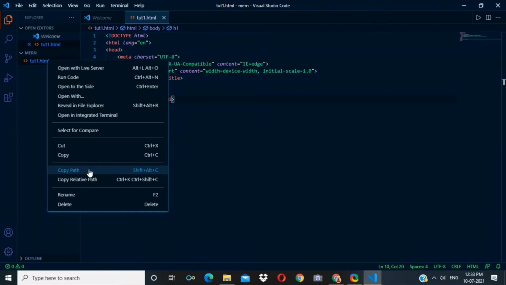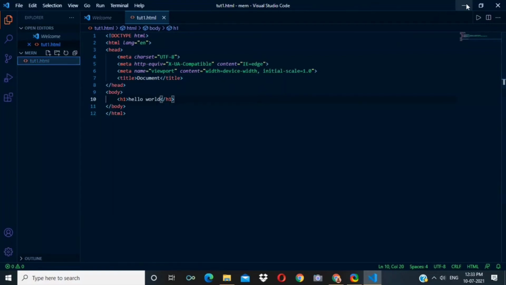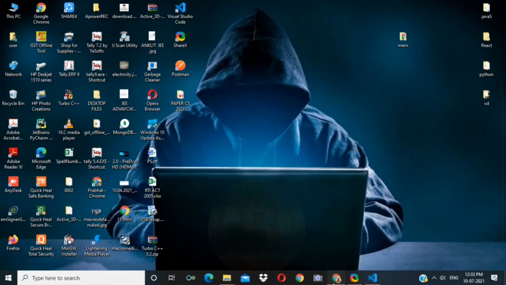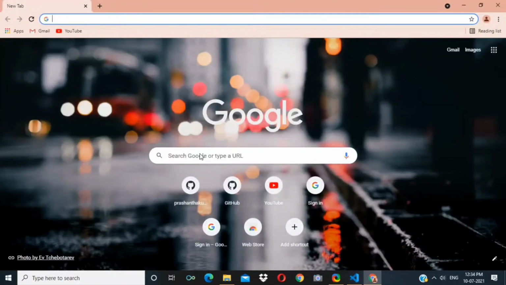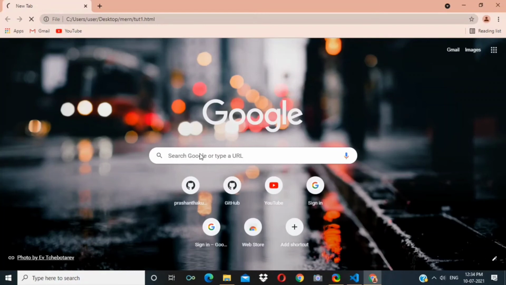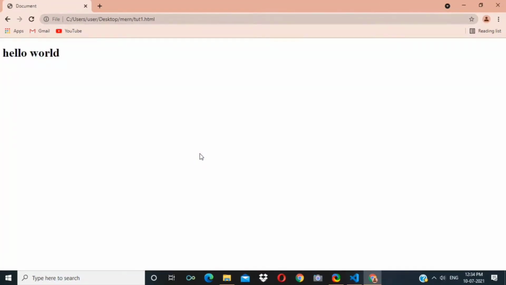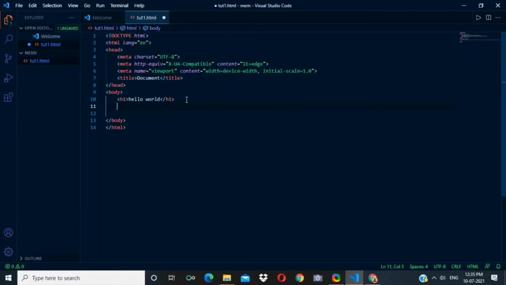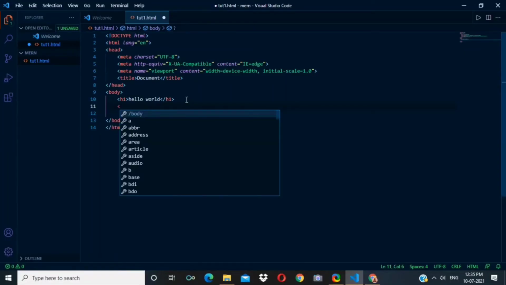Save the file and copy the path of the file from here. Once you copy the path of the file, go to the web browser and paste it, and you get the output hello world. So this is the first heading.